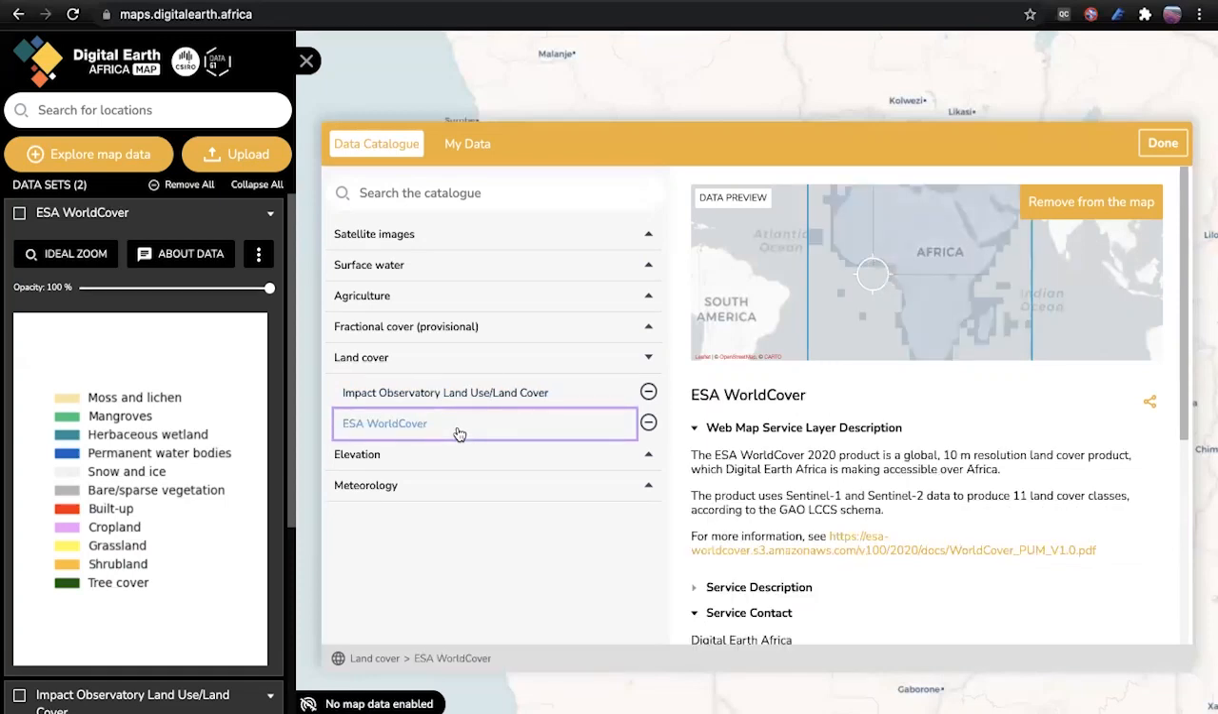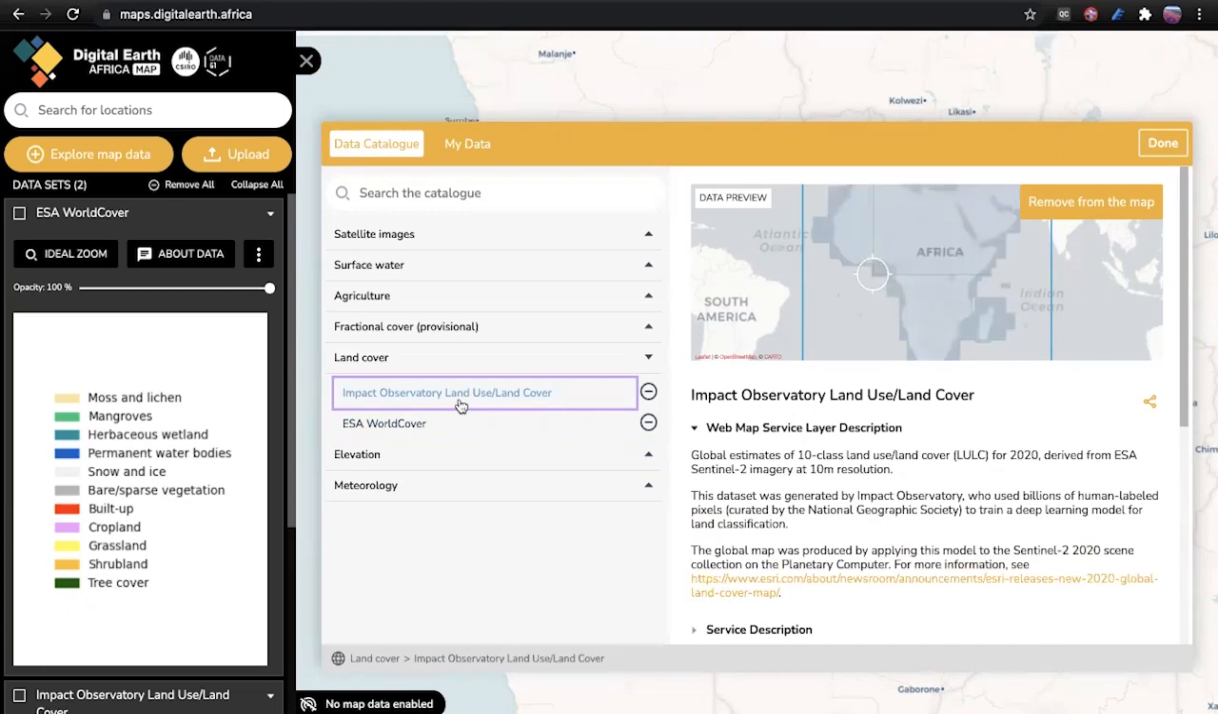Then the next one that we have is the ESA World Cover. The World Cover is also 2020. It's also global, and it's also 10-meter resolution. Right now it's been masked out only for Ghana, and that one has 11 land use classes, while the impact of the regulatory land use land cover has 10 land cover classes.